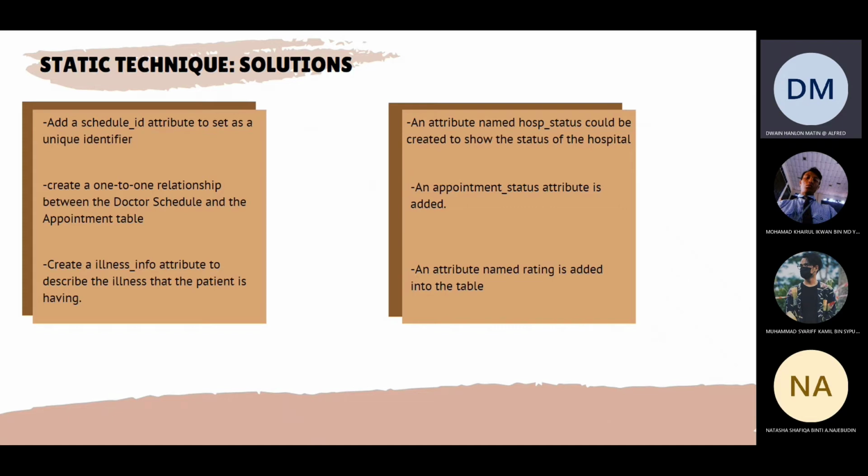So for the last solution to our defects, an attribute named rating is added into the table. More specifically, this rating is added into the hospital table. This will be used by the patients to determine which hospital has a better rating that is also close by. So that is all from me in the solutions for static techniques.